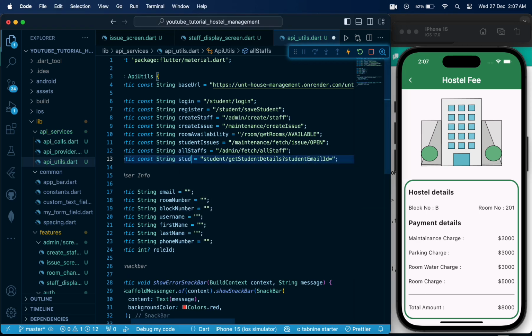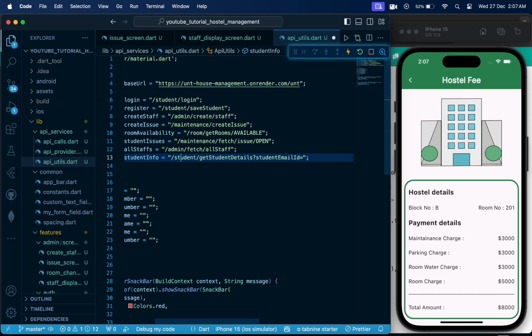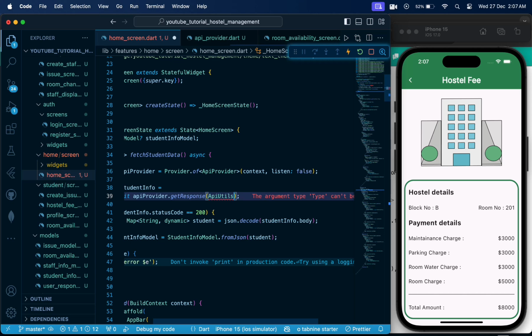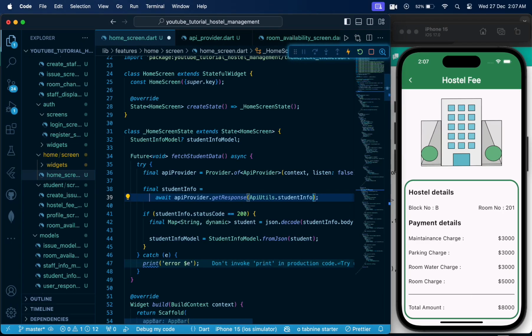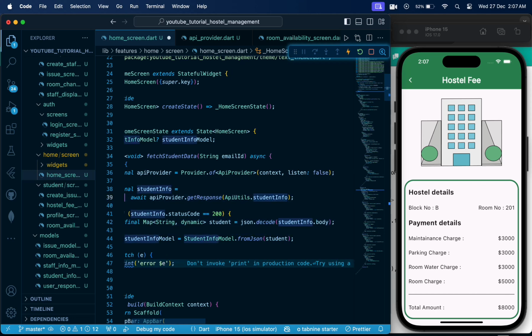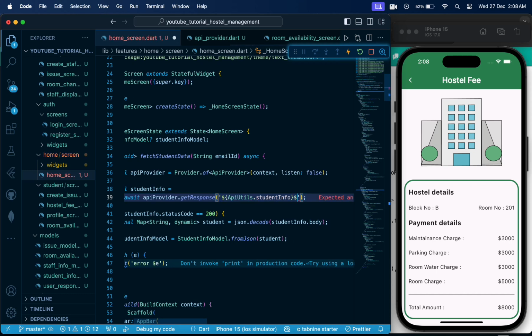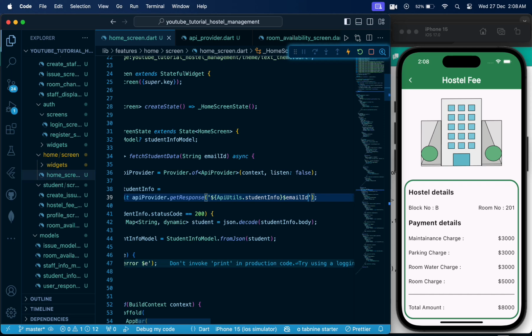yes, and what we'll do is we will ask the email ID as a parameter. Okay, this slash is also there. Now we will ask the email ID as a parameter. So we'll write string emailId and we'll pass this email ID after the student info, ApiUtils.studentInfo. Here we are doing string interpolation. Okay, after this we will write $emailId. Okay, easy.